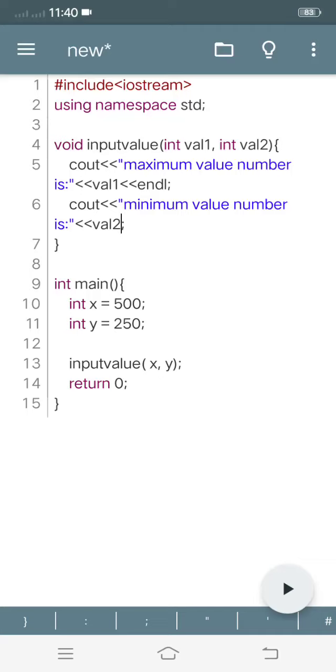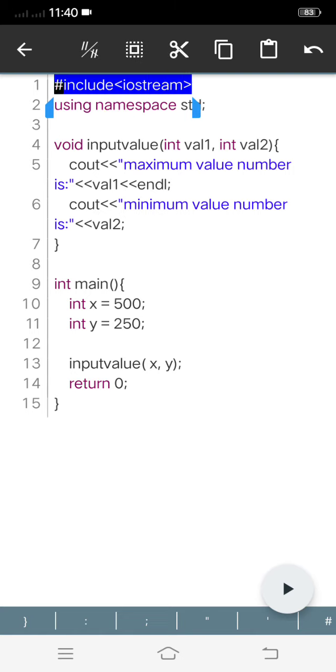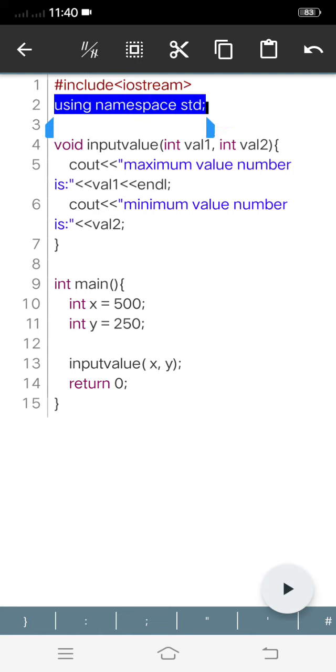Okay, I have a sample program here. Now let's demonstrate how to create a function with a parameter. Be sure that you have inputted the header of our program, which is #include <iostream> using namespace std.